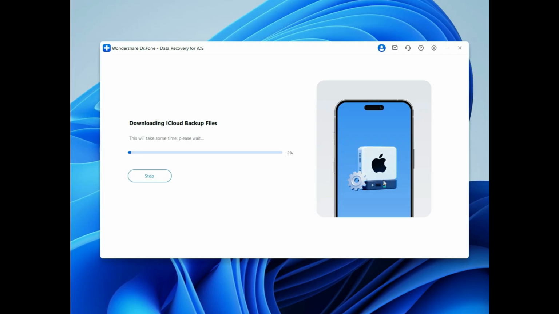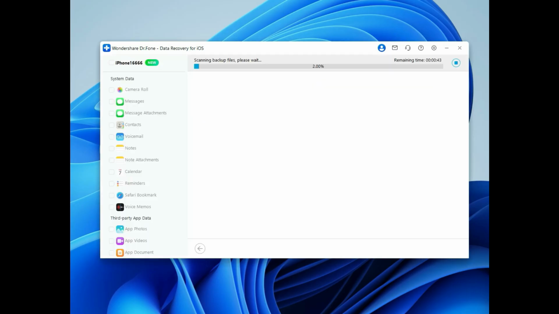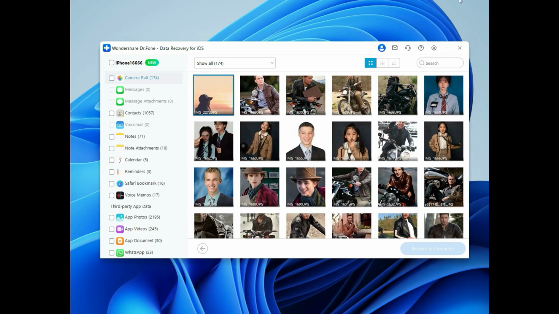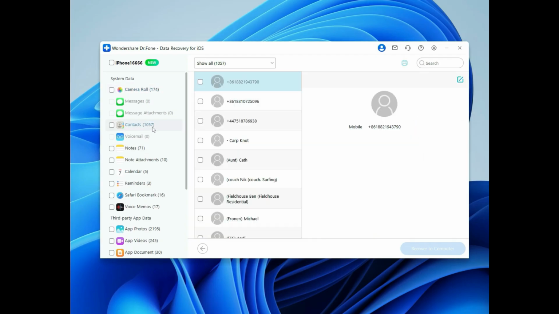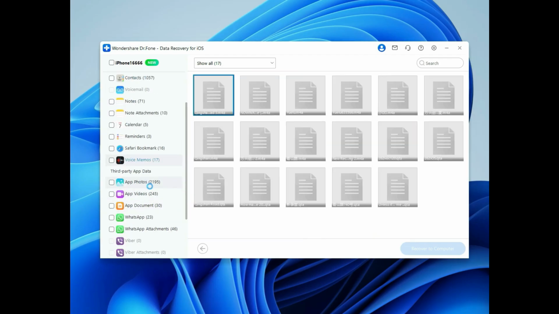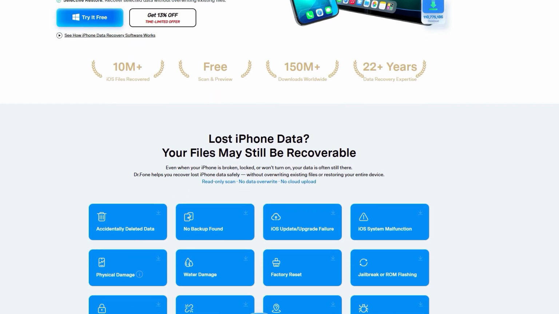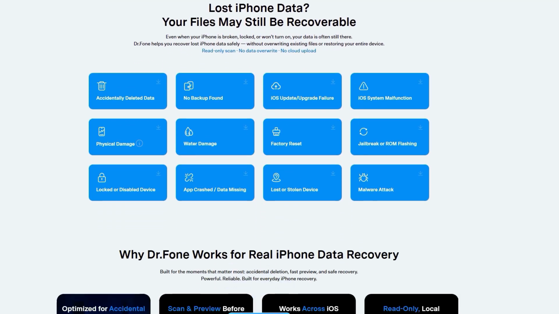Dr.Fone will begin downloading your iCloud backup data automatically. After the download is complete, all your backed up data, including photos, videos, messages, files, and more, will be available for preview and recovery. Simply select the data you want and restore it easily, and that's it. With Dr.Fone, recovering data from iCloud Backup is fast, secure, and simple.